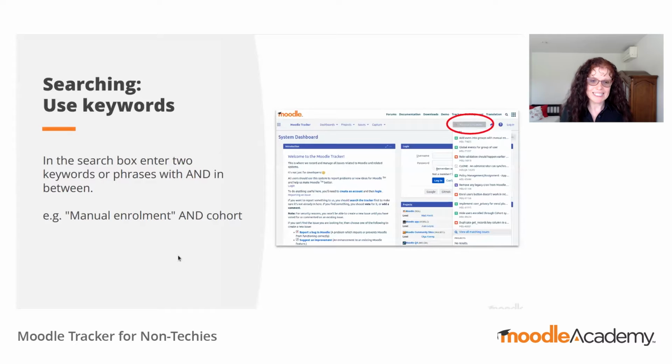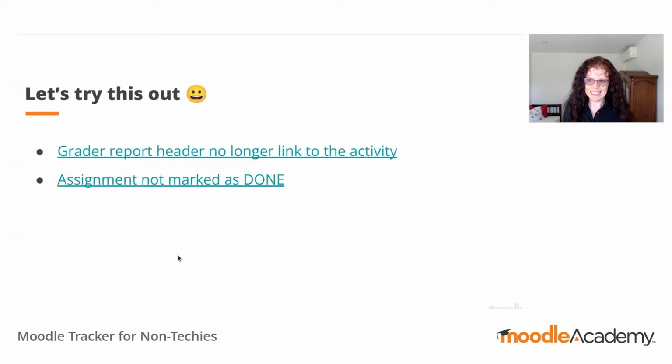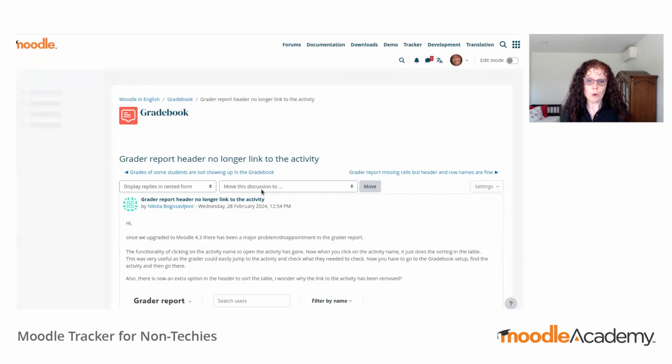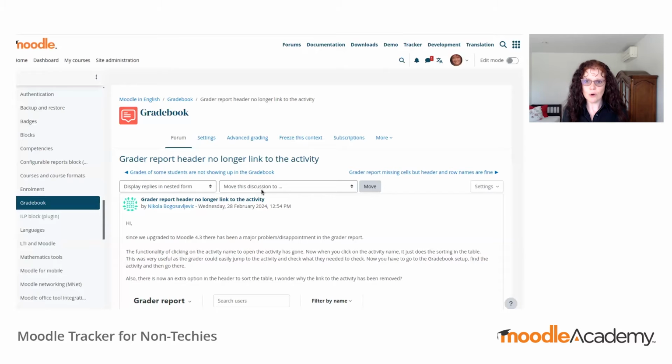So my biggest tip for searching is to use keywords, and to use two keywords or phrases with an and in between. Maybe you've done this when you're searching elsewhere on the internet. So for example, manual enrollment and cohort, if you had a problem with that or something. So the best way to explain this is to go for an example. So I've got a couple of links here to quite recent discussions on Moodle.org.